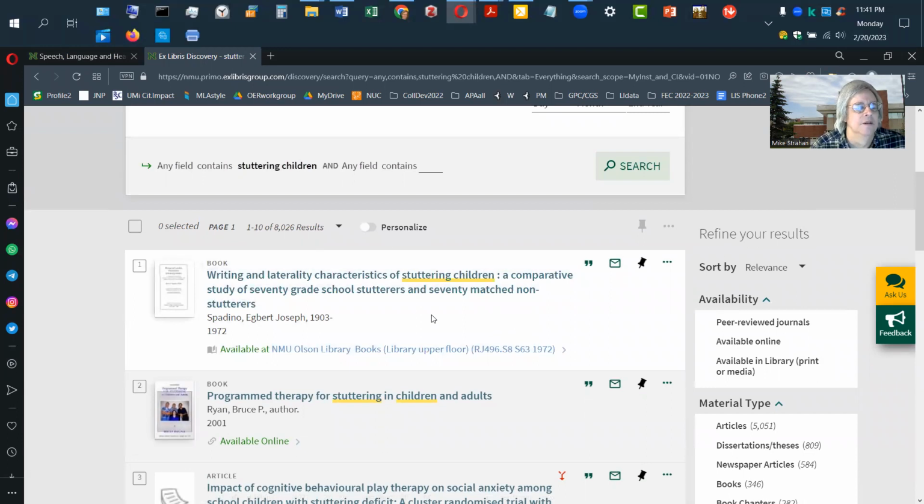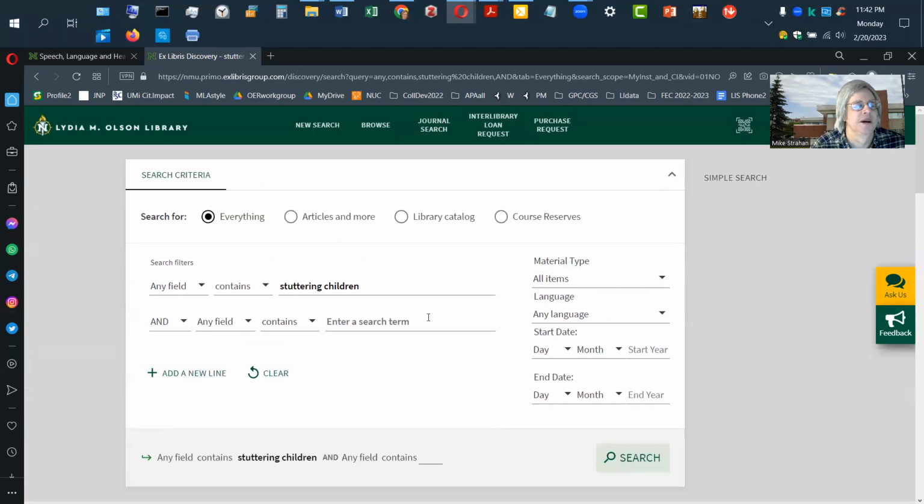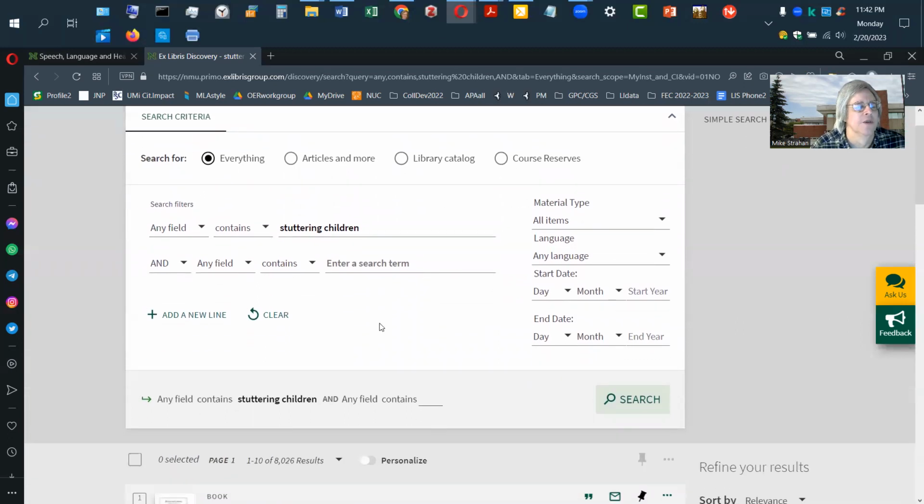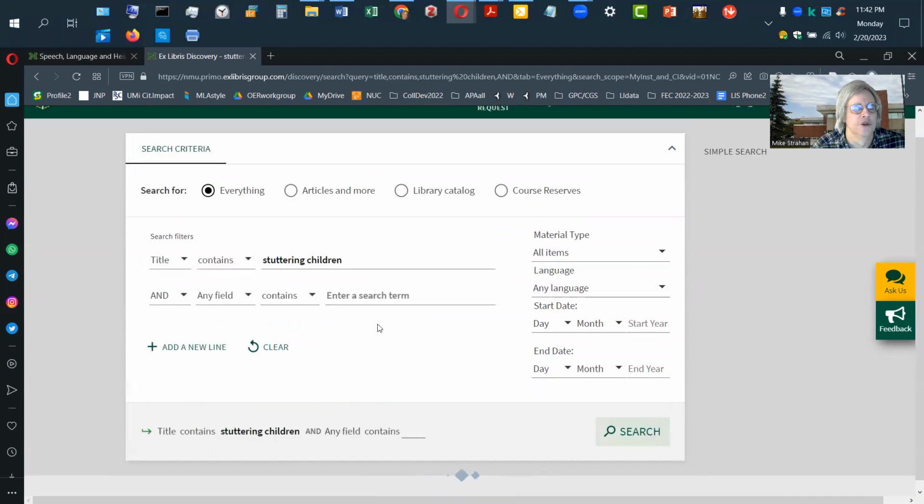Often in the speech, language, hearing literature, the words in the titles of the article will help you better identify the article and help you match your searching. What we're going to do instead here is we're going to do a number of things. We're going to change this from any field to title. So in the title of the article, that's what it's going to be looking for. We rerun the search by clicking on the search button.